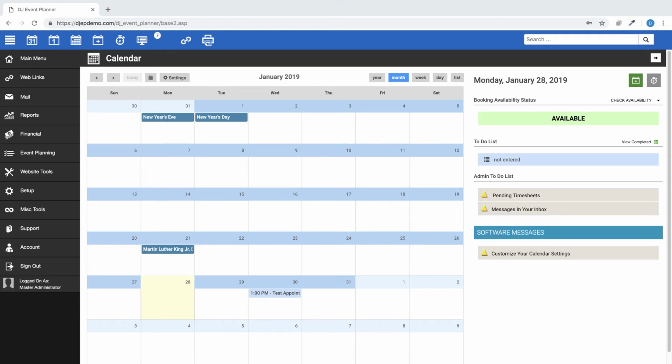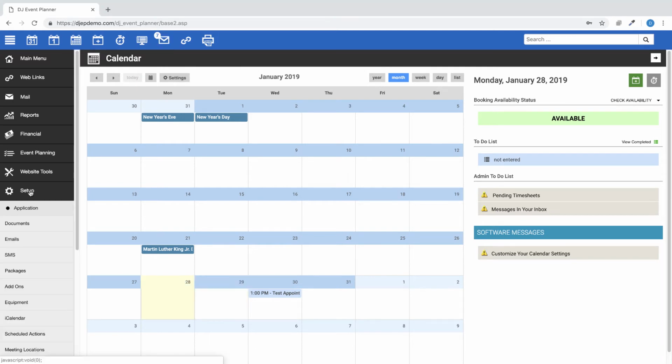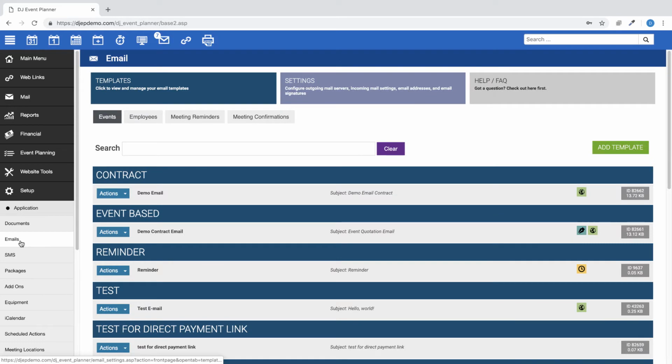Now, let's move on to the changes that have taken place during this update. Email addresses for employees must be verified before you can configure the outgoing mail server settings for that employee. You can see this by going to Setup, Email, and Settings.